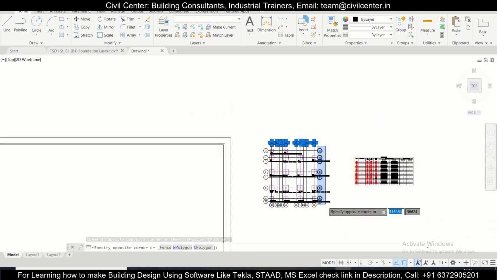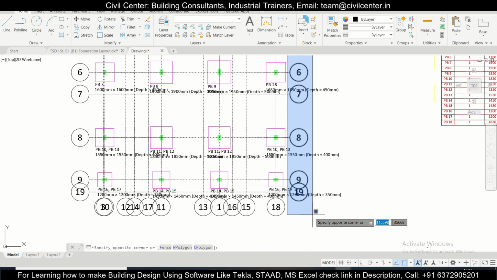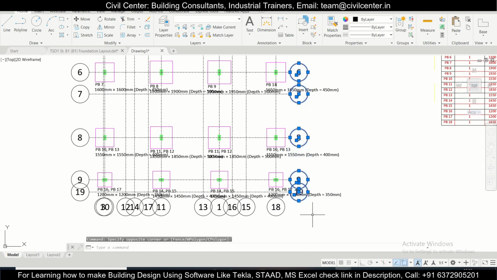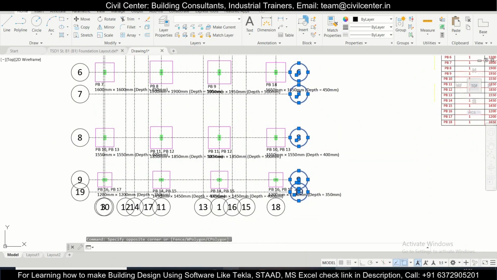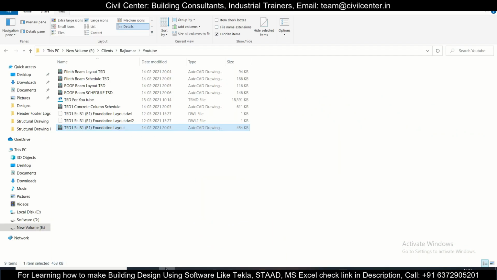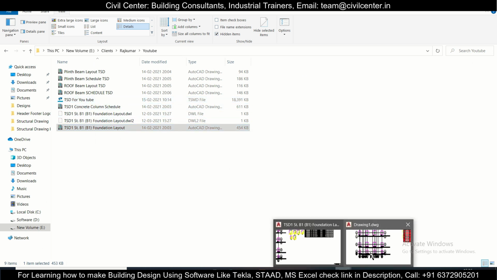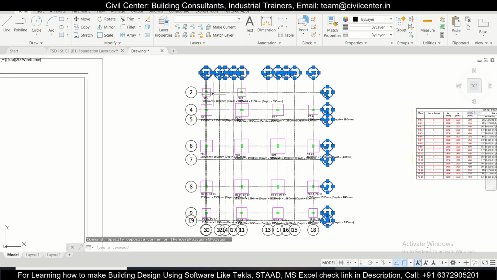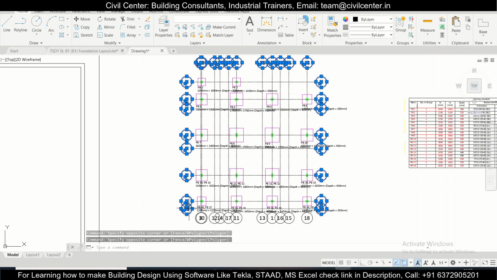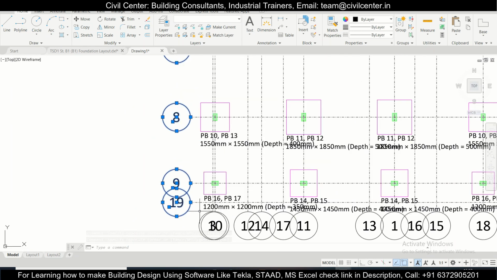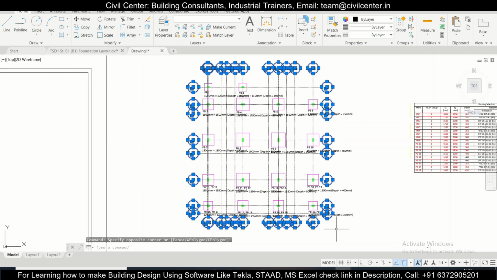If any one of you is still wondering how we got this diagram, you can go to the description and watch the link below to see how we made this Tekla Structural Designer file. You can watch that, and after that you can come back to this video. So we're going to delete this, and we will delete this also.